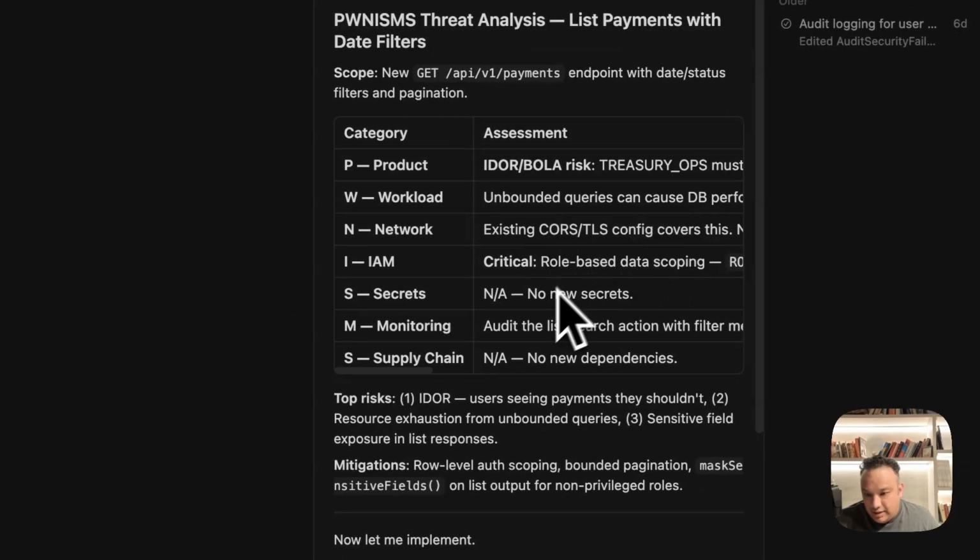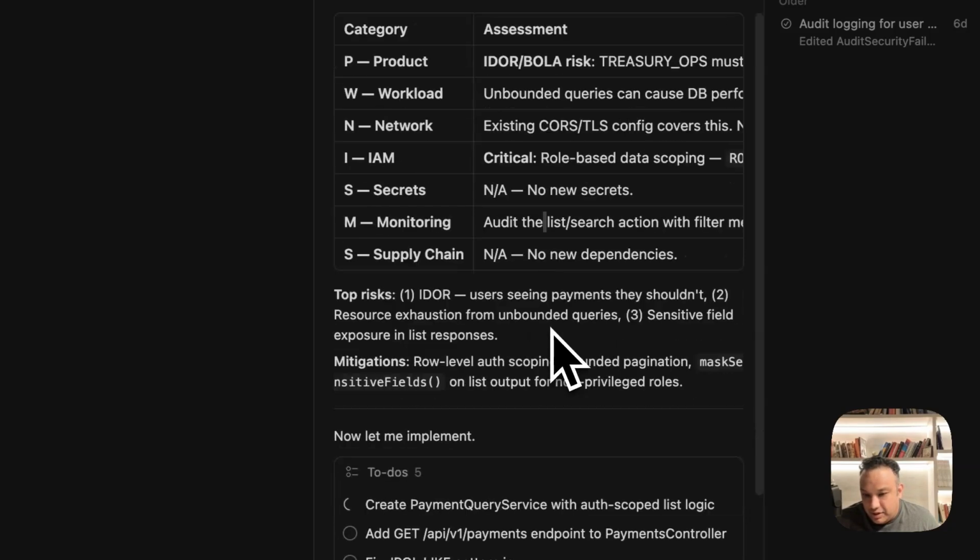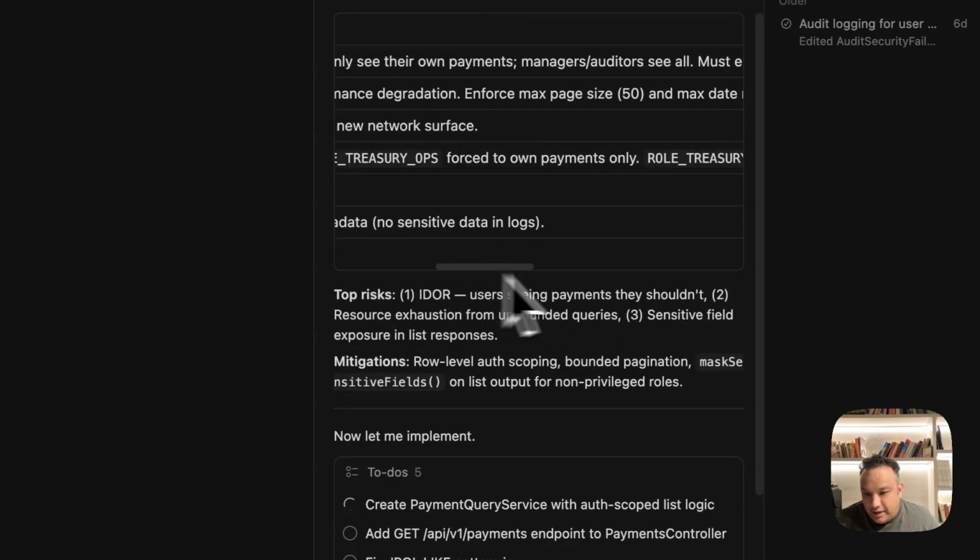CORS, TLS, this sort of stuff, role-based data scoping. No new secrets are being added, so it's not applicable. Monitoring, these are the issues that we're going to focus on. And supply chain, no new dependencies.